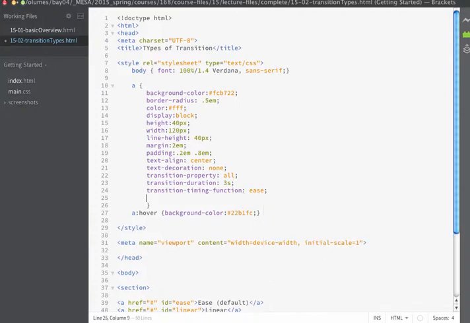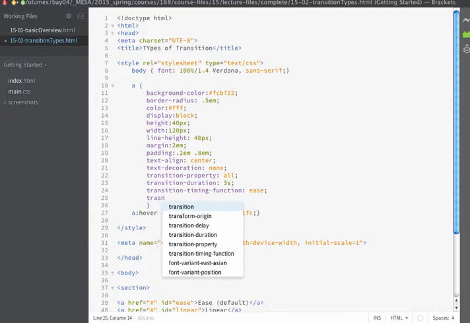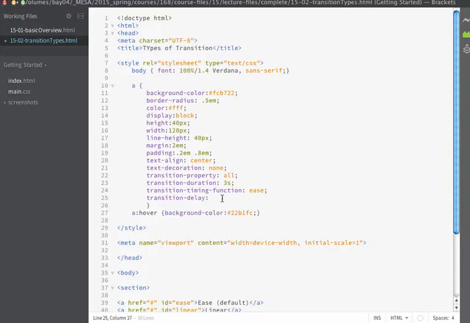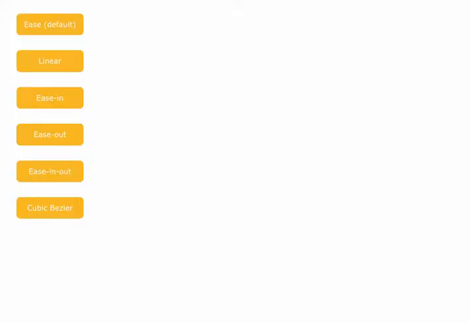Finally, I'm going to specify the transition delay. The transition delay allows me to control how long until the transition actually occurs. So in this case, we'll use 1 second. Now, if I save the page and we refresh in the browser, when I hover over these, in 1 second it is going to apply the change that we've made. So the change that we've specified here is just background color.